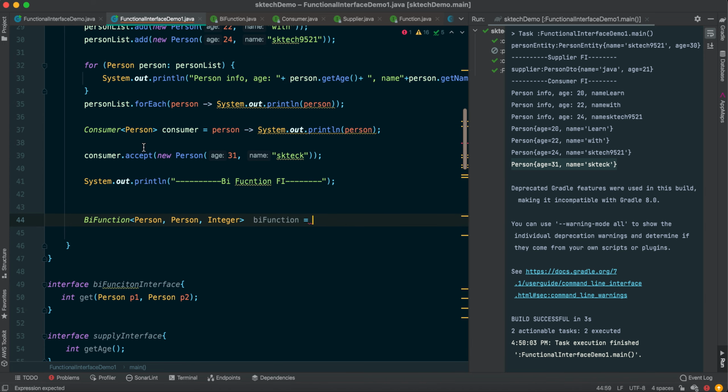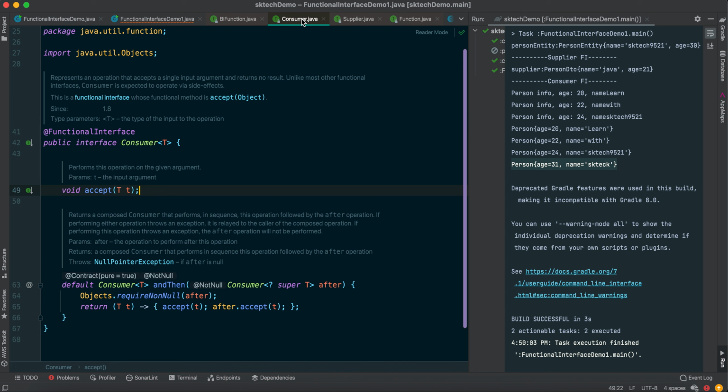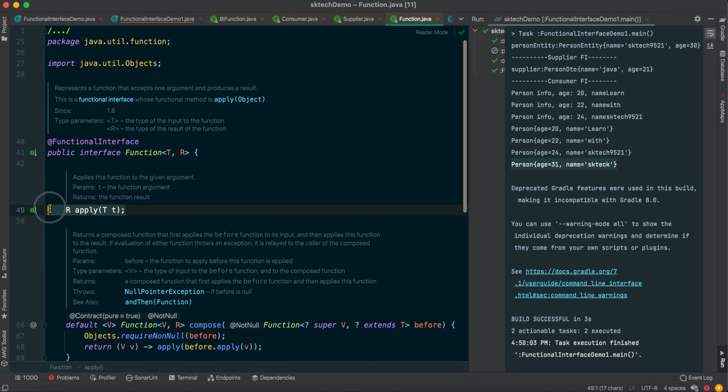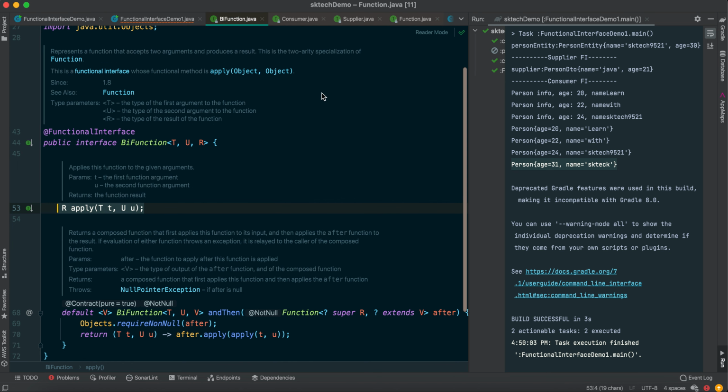So everywhere we have seen, in case of Consumer, this implementation is nothing but the method implementation available inside it, like accept, right? In case of Supplier, get. In case of Function, it is apply, with one type of argument and another type as the return type. Similar to that, BiFunction means two types of argument, and the third type is the return type.